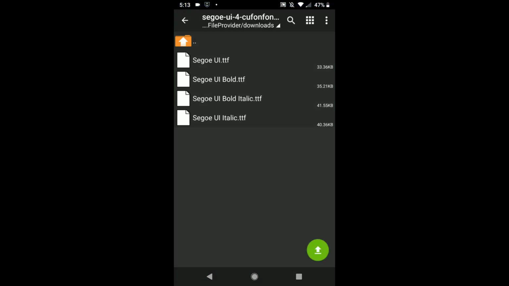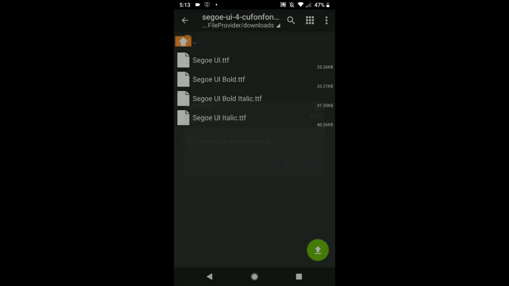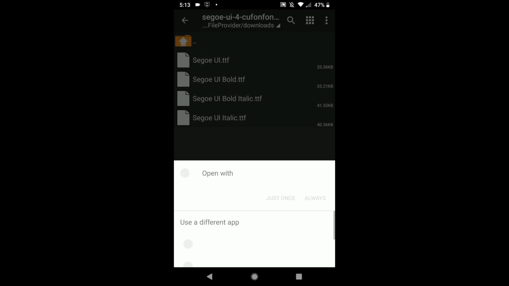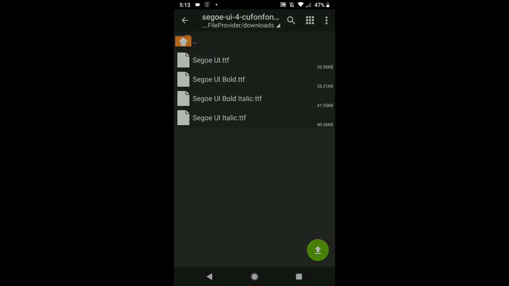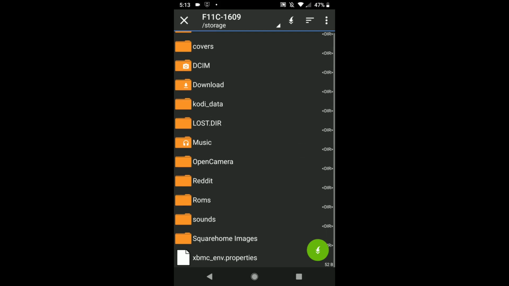So then you can open it up. And we're just going to want to tap the segoeui.ttf, and we're going to want to extract it into our downloads folder or something, somewhere. I'm going to extract it onto my SD card.